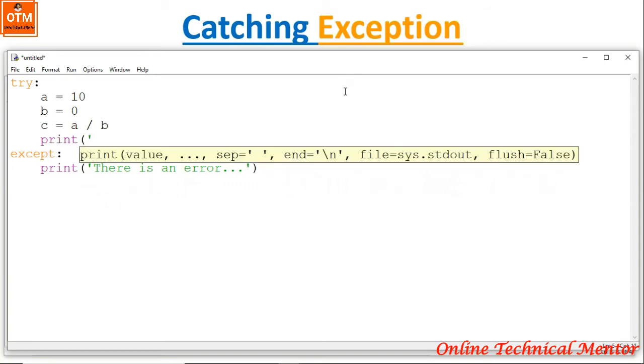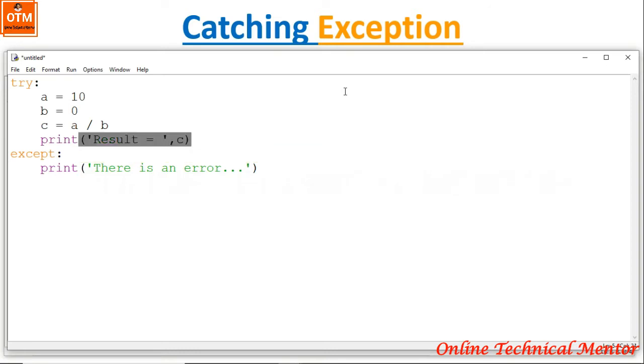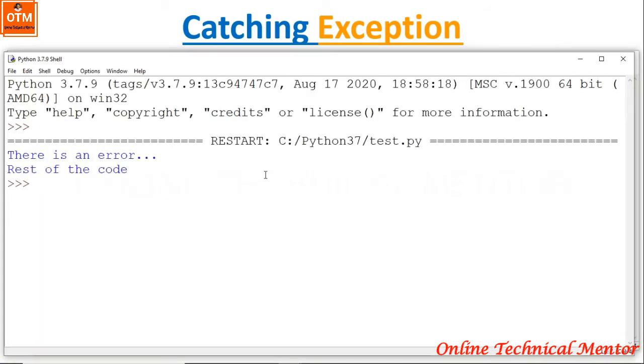So print result equal to c. But in this case, this code will generate an exception. So from this line, the control will move to the except block. Then it will print there is an error. After executing the except block, it will run the rest of the code within this program. Here I am writing the rest of the code. This segment may contain more than one line also. So let's run the program. Look at the output. There is an error, rest of the code.